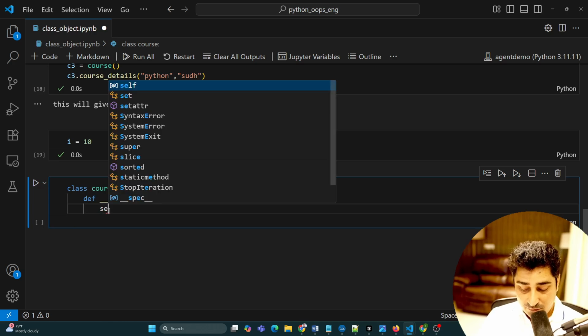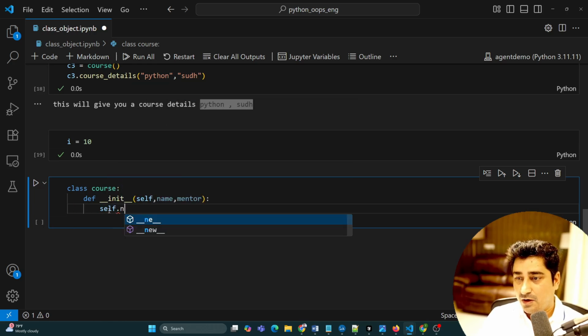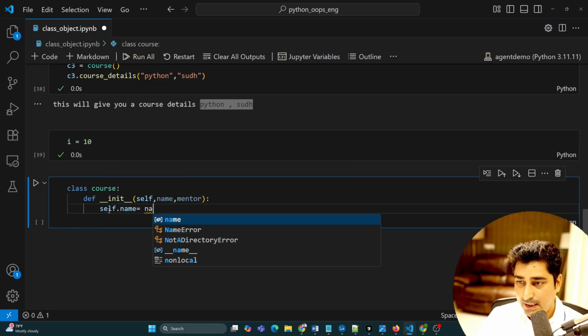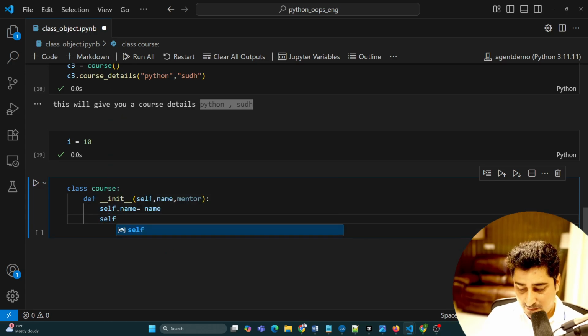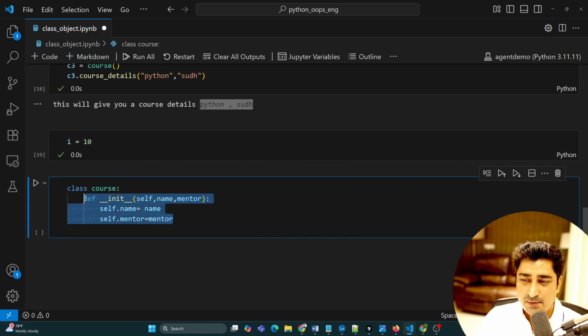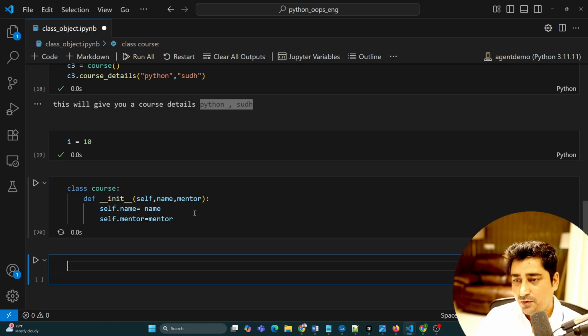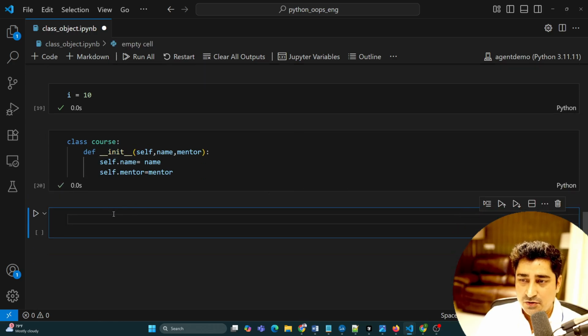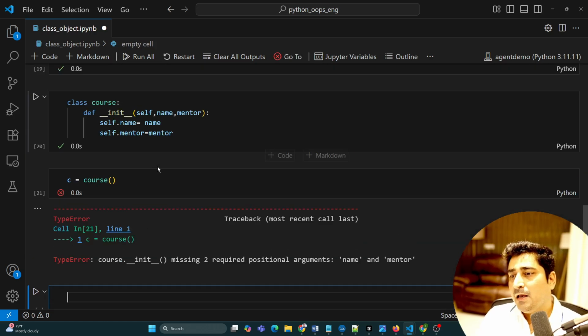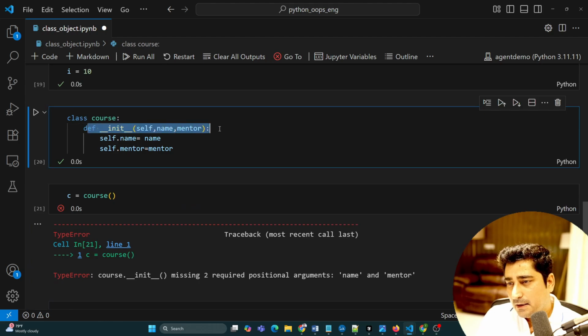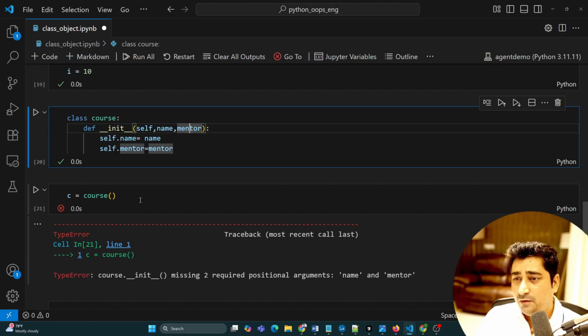To do that, we have to write it this way: self.name = name, and self.mentor = mentor. Simple, right? Let's suppose I have written it in this particular manner. Now if I'm going to create c = course, and I'm not passing anything, let's execute and see what has happened. Here I have given two parameters, name and mentor, which it will be looking for while creating an object.